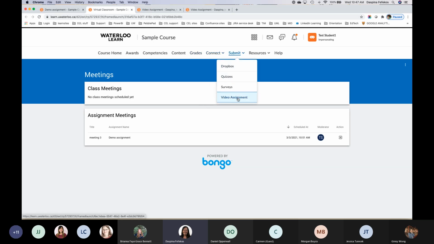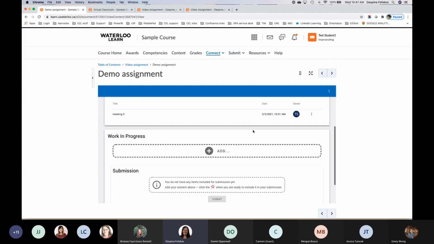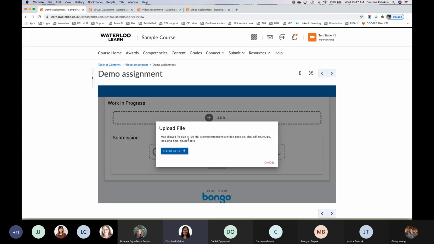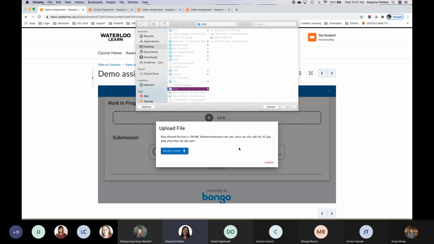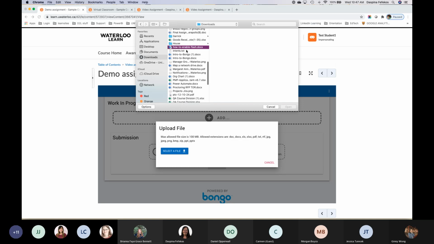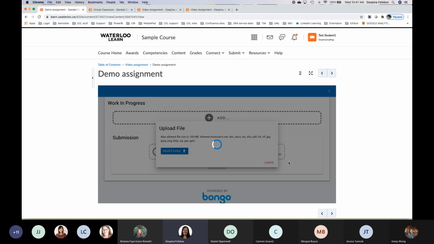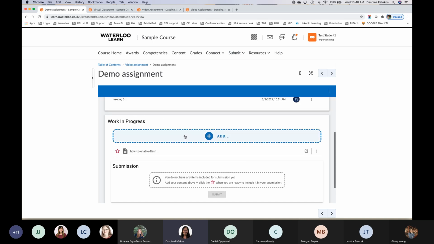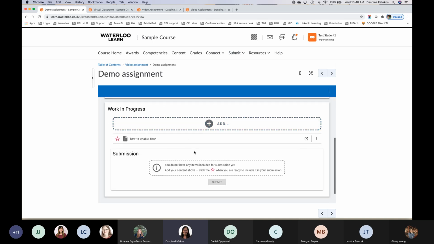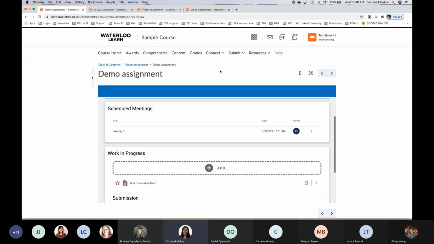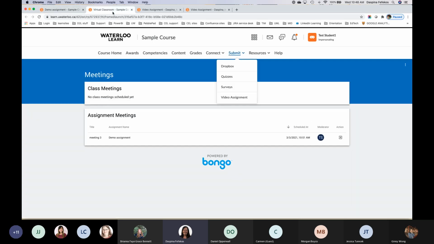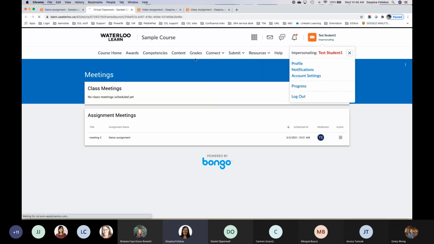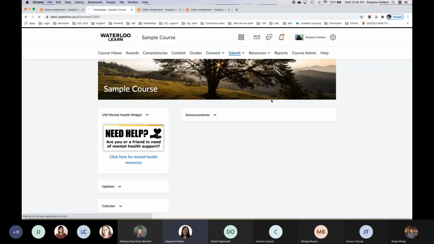Okay, so I'm going to go back to video assignment here. I'm just going to show you what the steps are for a student by uploading a file quickly, the standard file I use for submissions. Once the work is added here, but before the student has submitted it, I'm going to see if I can do this as me and break all the Learn rules by looking at the same page as two different people.